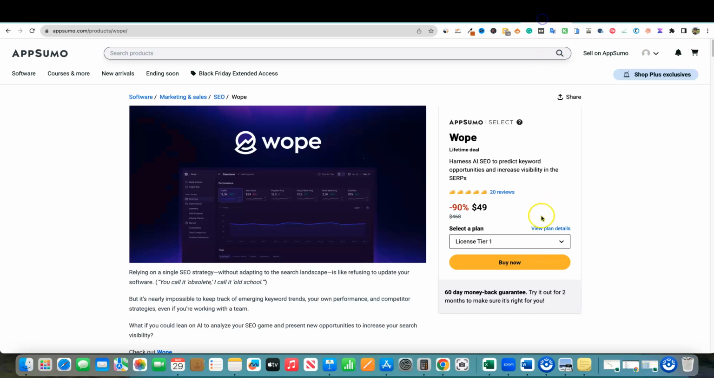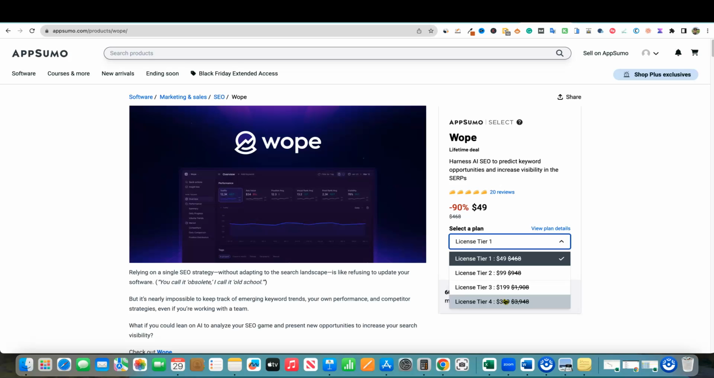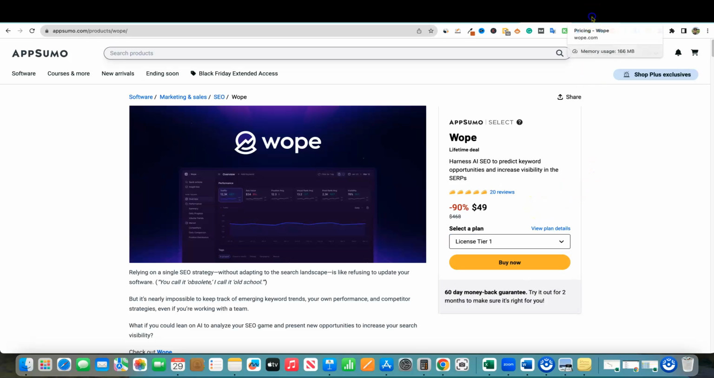And so if we come back over here, it really does put things into perspective. If you went in for the $389, you're almost 6 weeks into using the tool, you would have already paid for that. If you buy the license tier 4 at $389, it would take less than 2 months before you would essentially make your money back. So according to their everyday pricing.